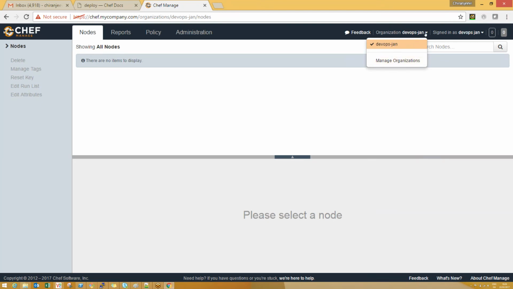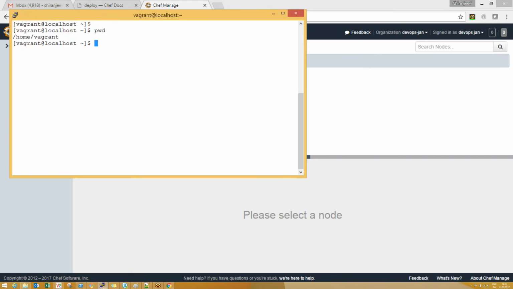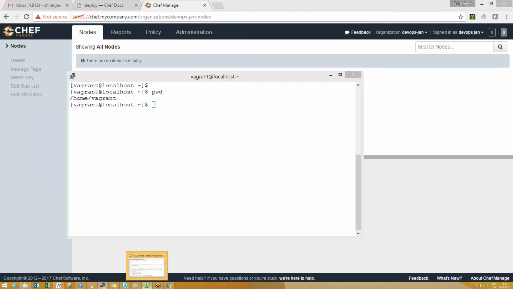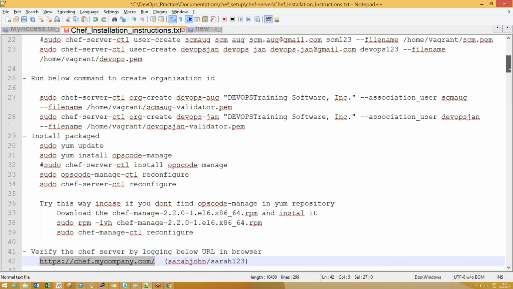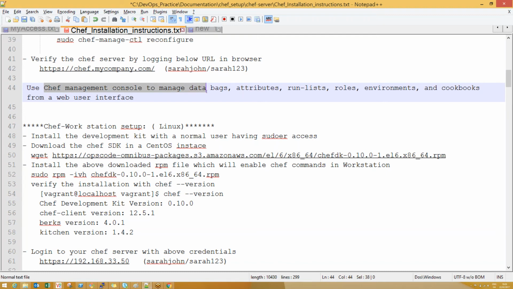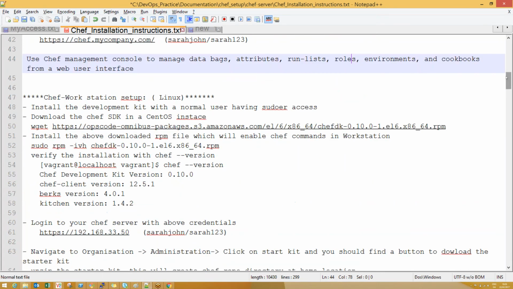So once your Chef server is up and running, now it's time for you to set up your workstation, guys. Come back to your workstation. To set up the workstation, you have to install the SDK. That part is done already. Come down. Use the Chef Management Console to manage attributes, run lists, roles, environments, and so on. We'll see these later. So now, workstation.